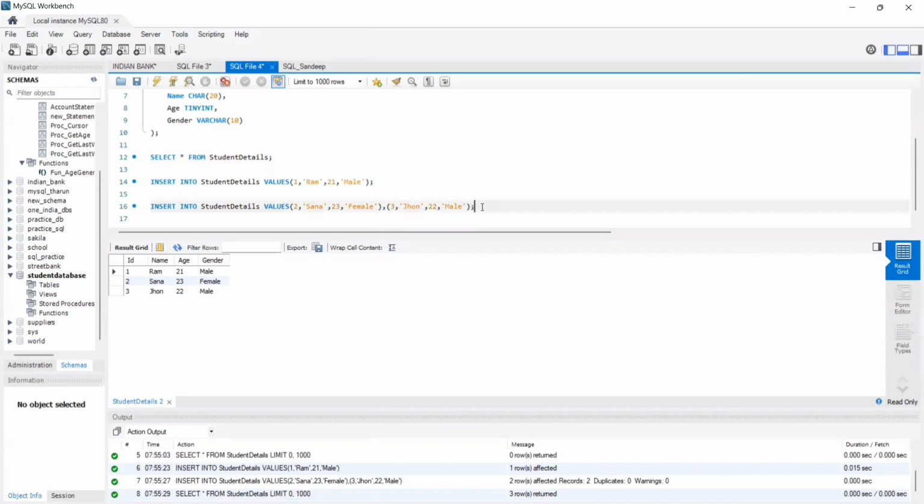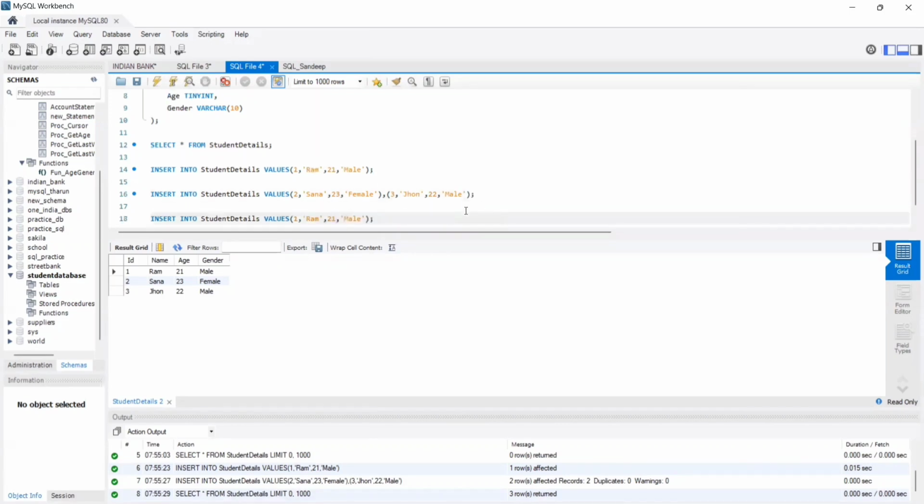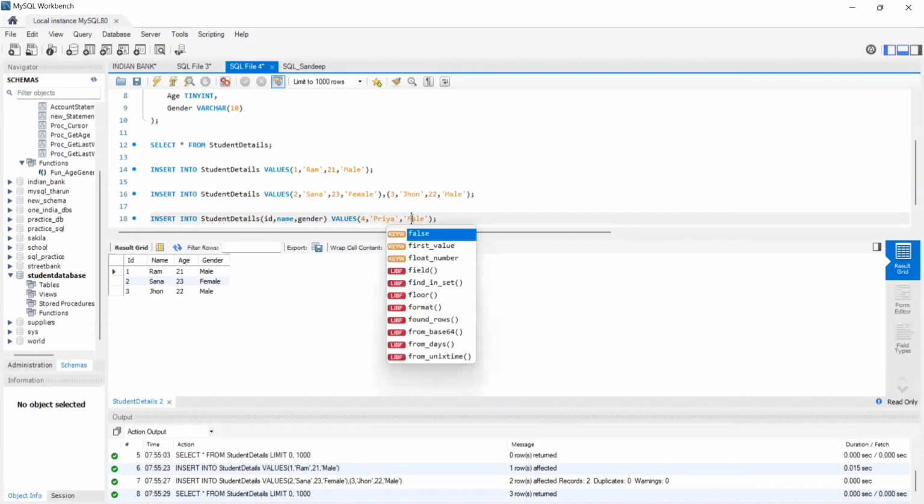Let me show you. What are the remaining columns we have except age? Insert into student details. After that, you have to mention those remaining column names: ID, name, gender. These are the 3 remaining columns I have. I am giving ID number 4, name Priya. I don't have her age. Removing age. Gender is female. Here I am inserting data only for these 3 specified columns.